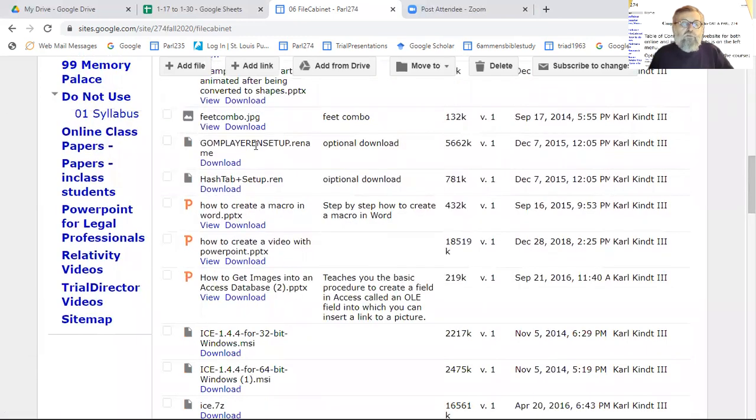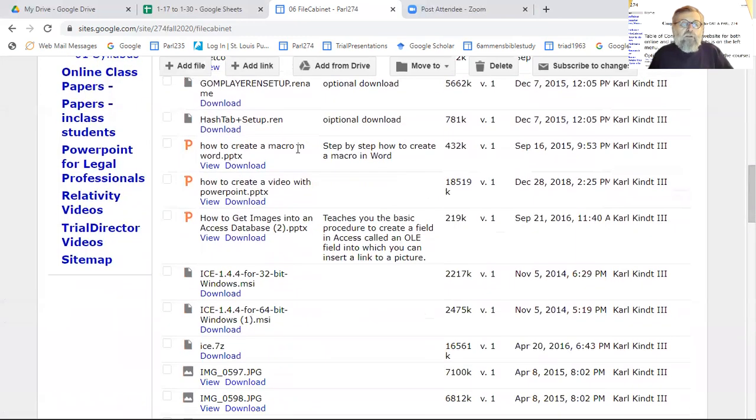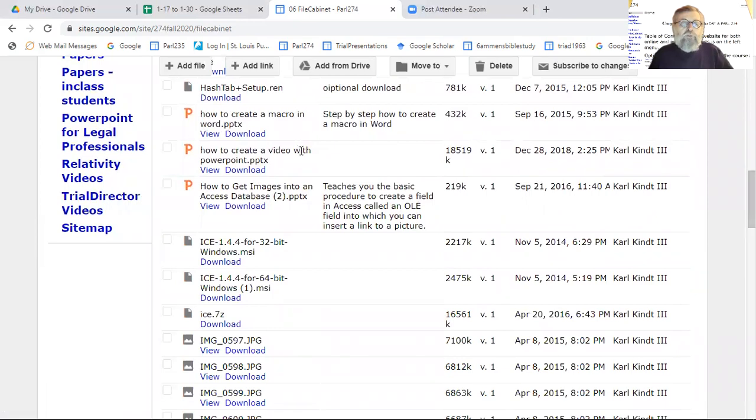Well, let's see, again, this is another optional download. It's a special video playing program. You're going to learn about it. It is useful for paralegals to do a bunch of individual frames out of a video. Again, optional download. You'll learn about these things, and there are optional things for you to download.